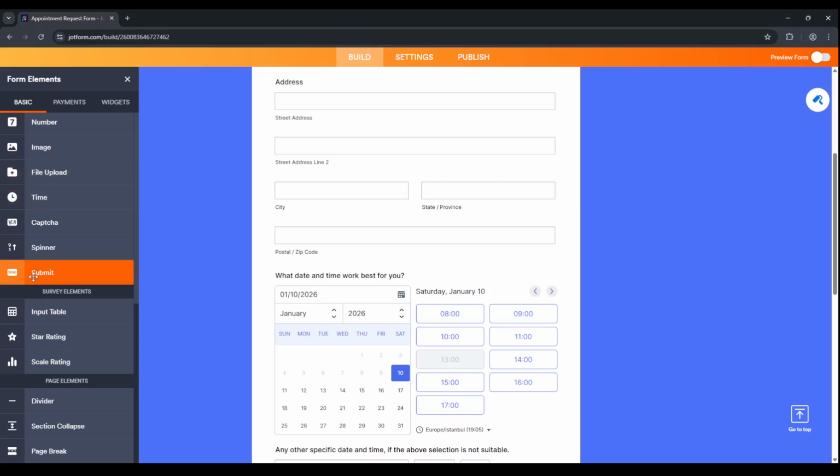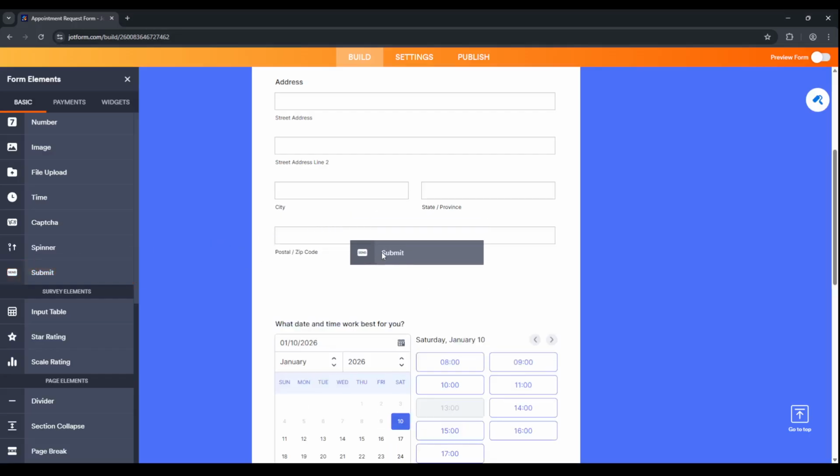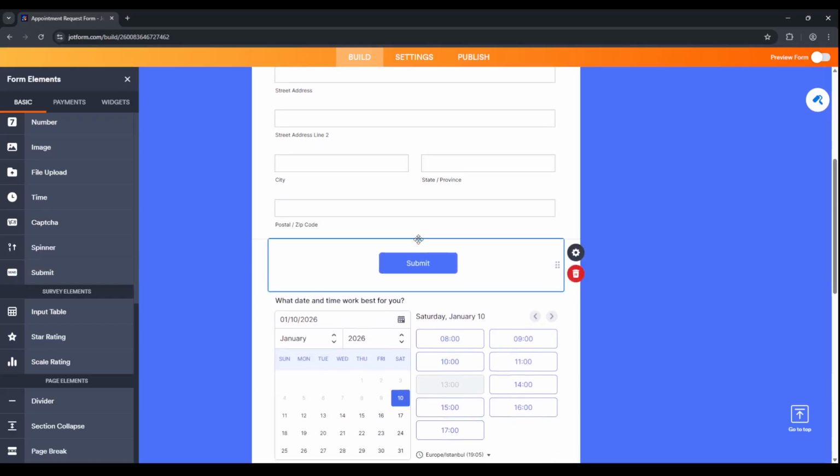You can scroll to browse the elements, or use the search bar at the top of the panel and type Submit to jump straight to the right option. Using the search is especially handy on forms with lots of elements, helping you get exactly what you need without scrolling. Now add the Submit button.